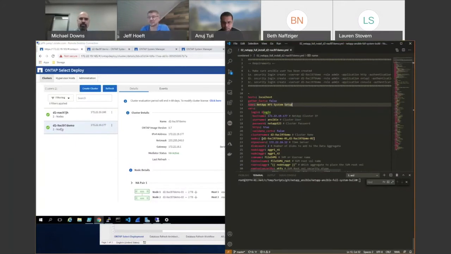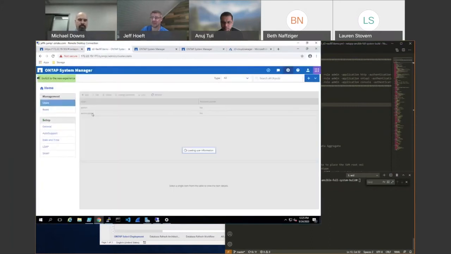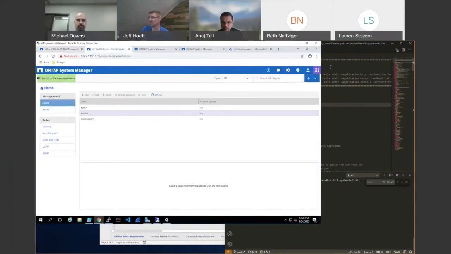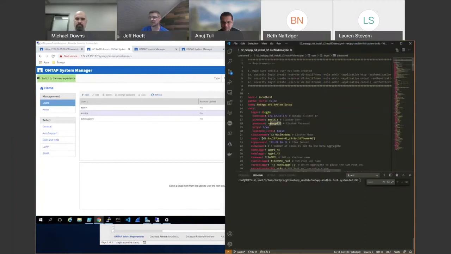So just a little background. The ONTAP Select deployment has two virtual machines running. I have the cluster up and running, and I've created an Ansible user account that we'll be using. For those of you who don't want to see the password, look away, because it's right there in the script. We'll have Anuj talk about the ways in which you can hide the password or not provide it in clear text.